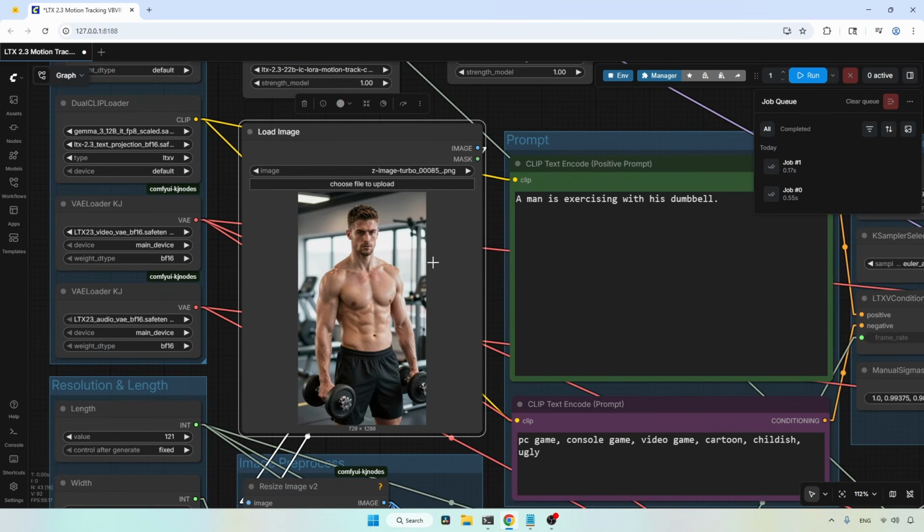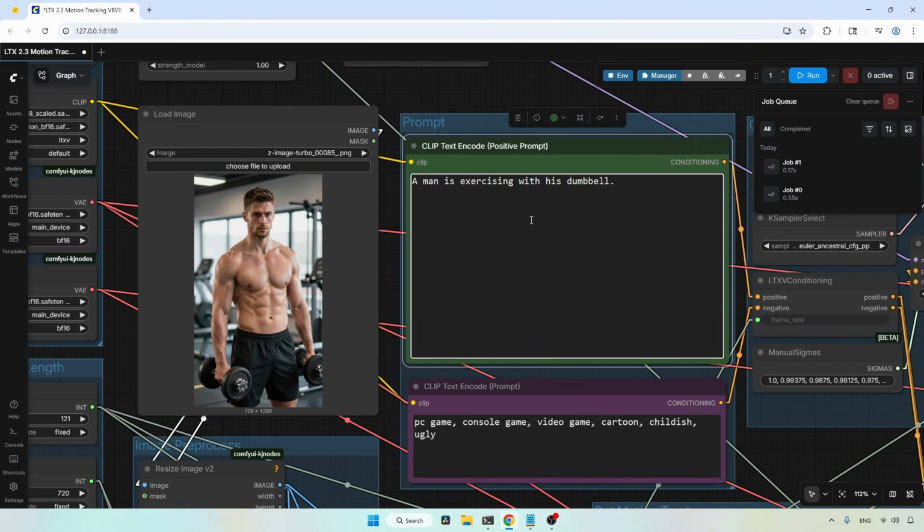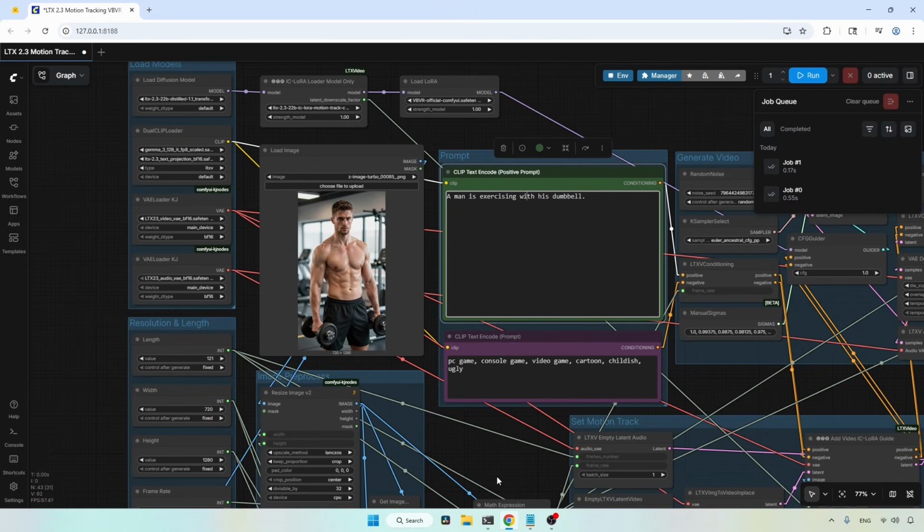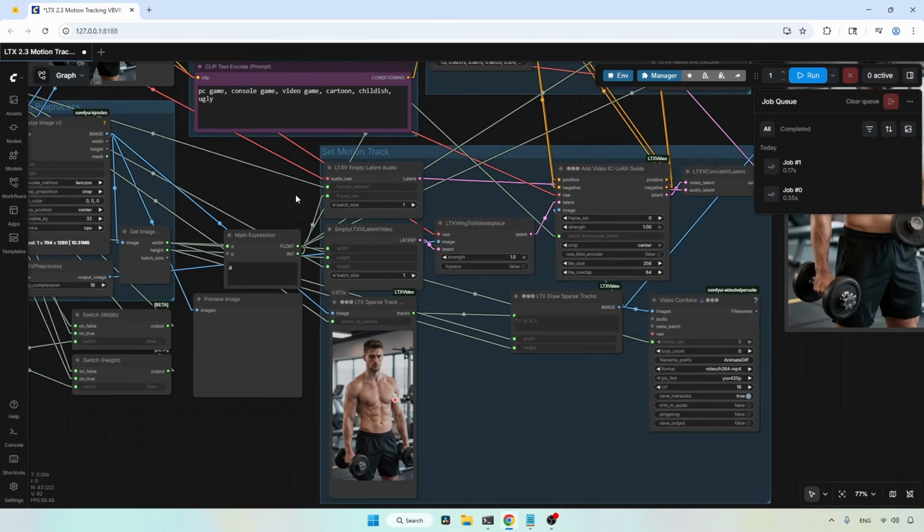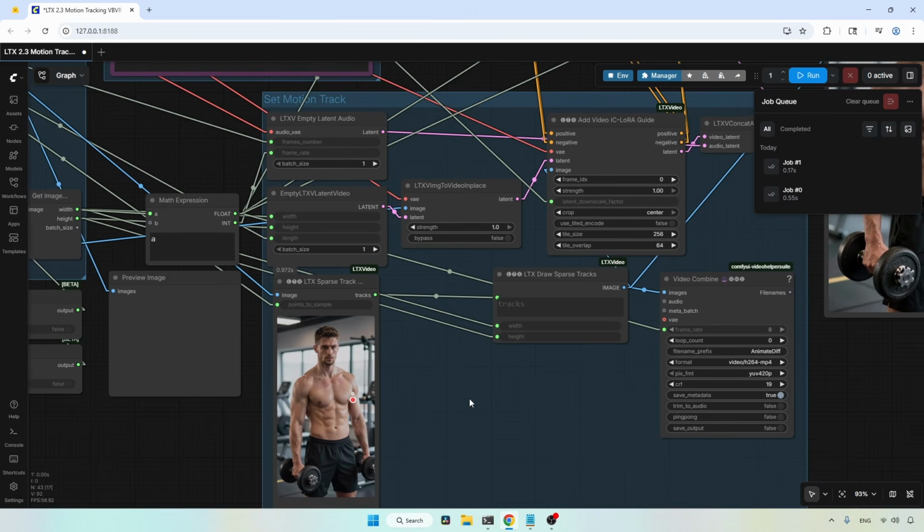Here is what I am going to do with the image. I am going to make his right hand move along a path I draw. In the positive prompt, I wrote a short prompt to show you how well the model animates an object along a path. For drawing the path or lines, we need to go to the group called Set Motion Track.